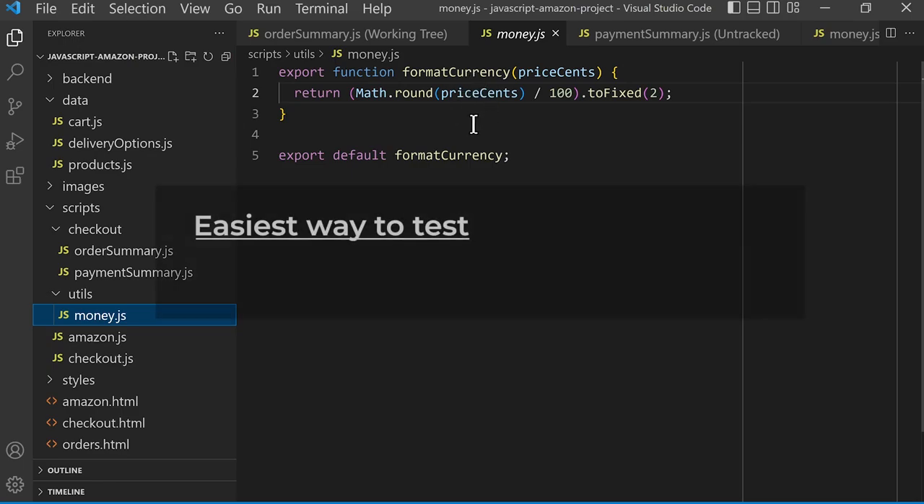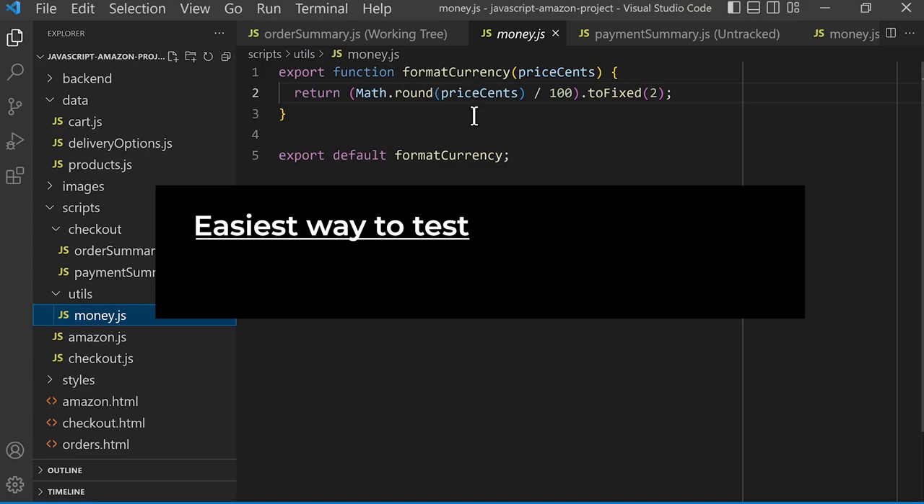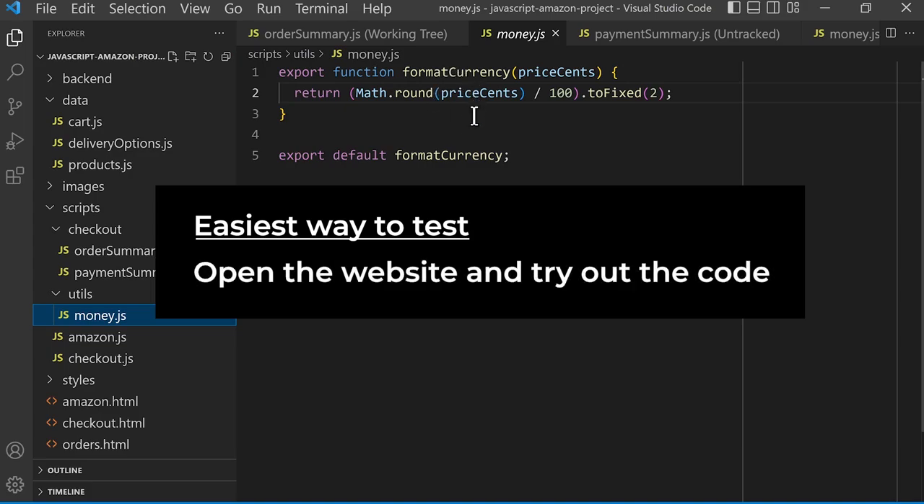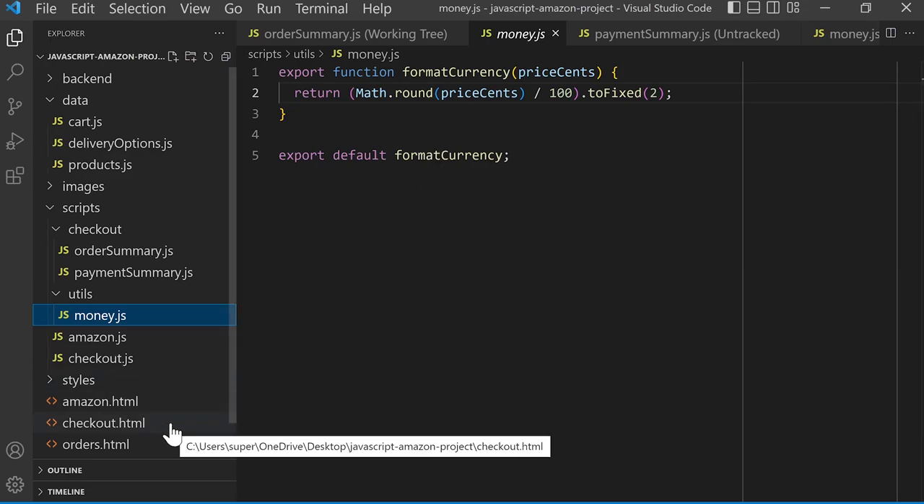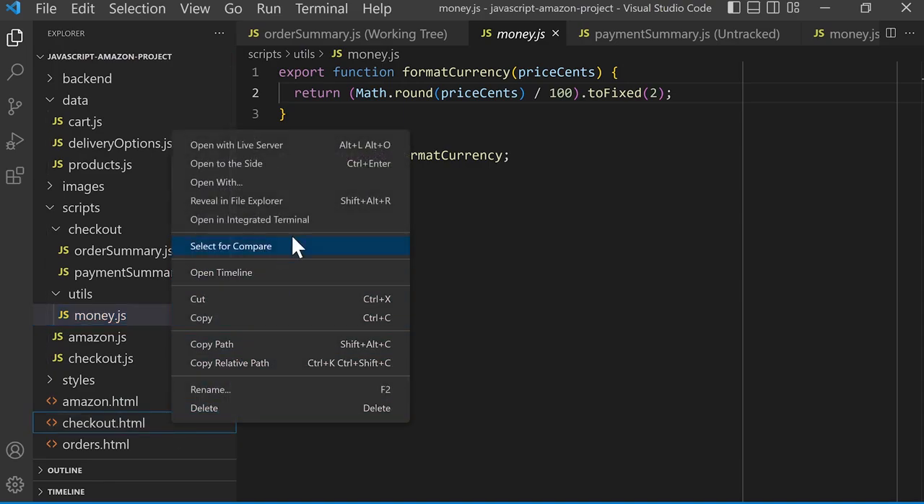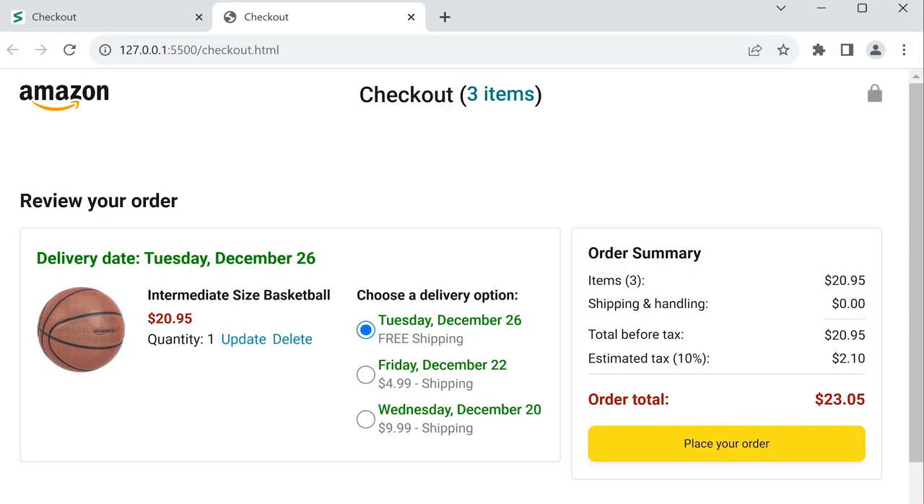So as I mentioned, the easiest way to test this is to just open our website and try out this code. So let's open the website. If you don't have the website open, you can right-click checkout.html and then click Open with Live Server. So on this website, we have a couple of prices here, as well as here. And we created these prices using the function formatCurrency.